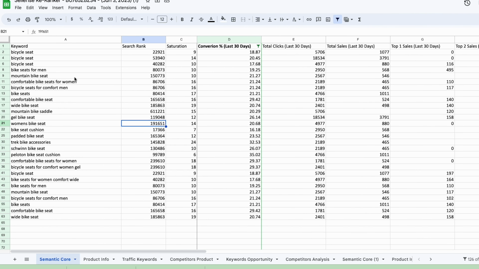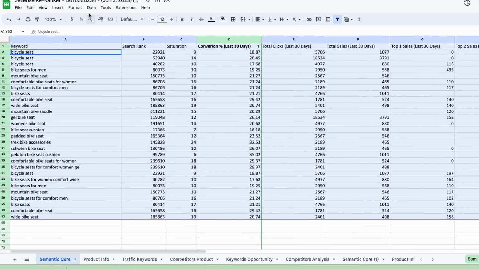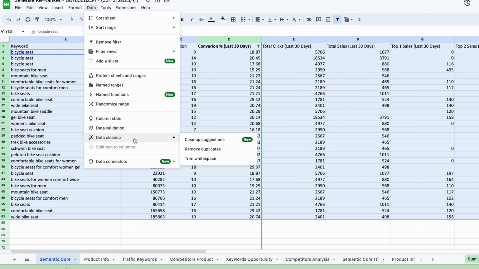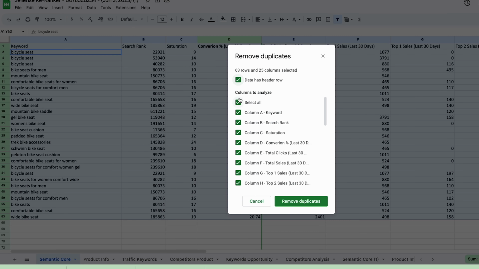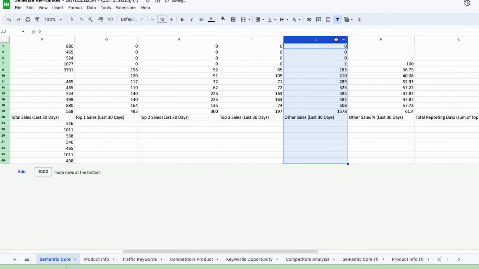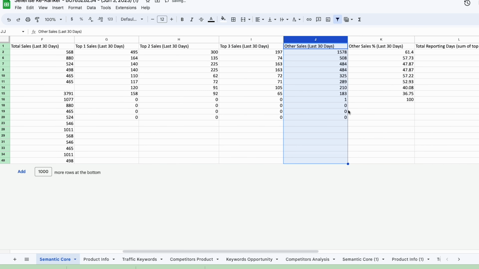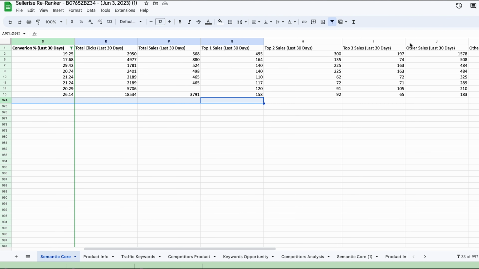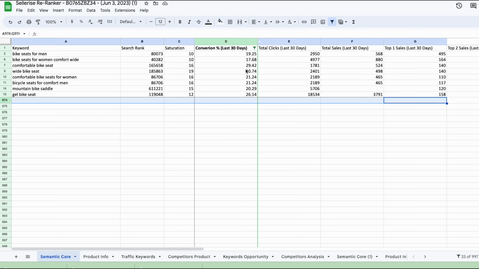Once you add the list together, we want to eliminate any duplicate keywords from our list like we did for the competitors list. So quickly go in and remove those duplicates with the same strategy. Next, I'm going to highlight the other sales column and organize it from Z to A. From our list now, we can see which keywords have higher volumes of sales outside the top 3 sellers.